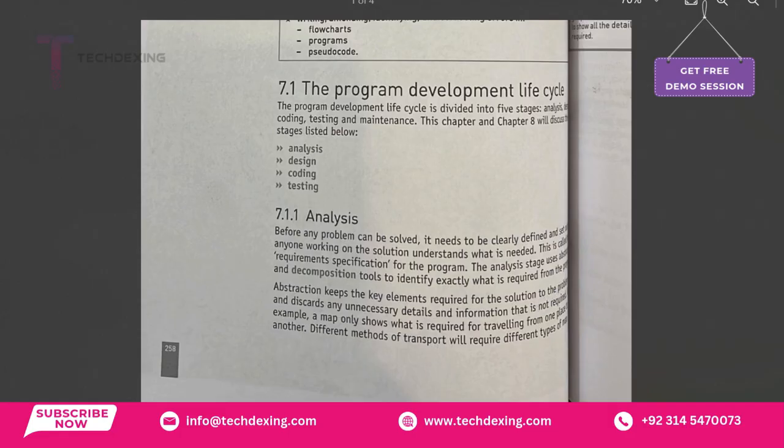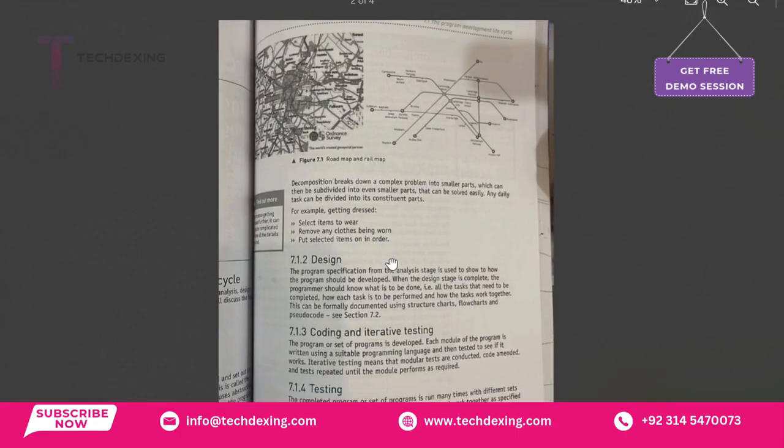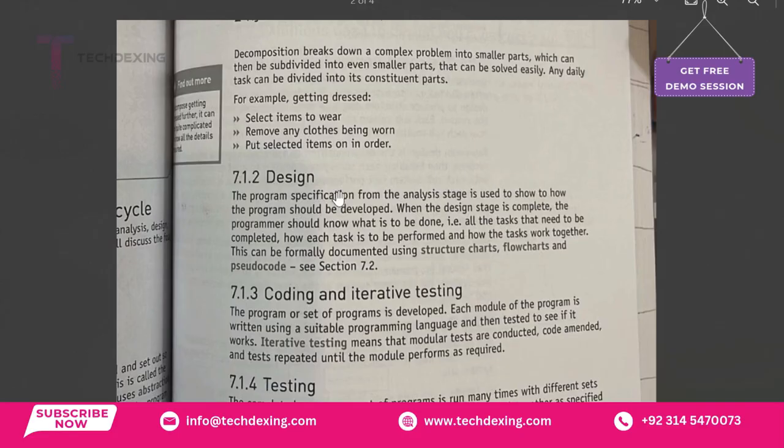So here comes the next step, which is basically designing that problem. The program specification from the analysis stage is used to show how the program should be developed. When the design stage is complete, the programmer should know what is to be done. Since we have defined the problem and done the analysis, now we should have a graphical picture of that problem.